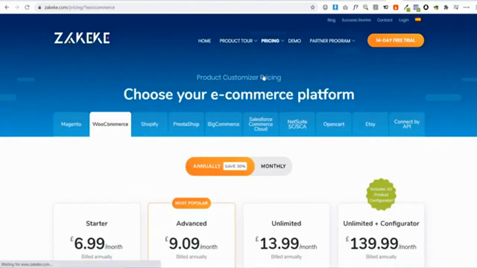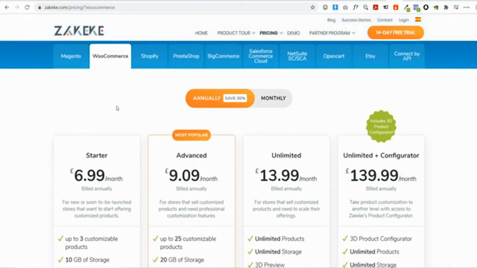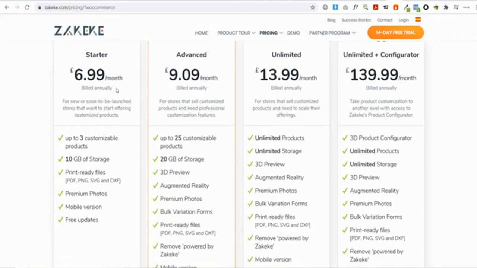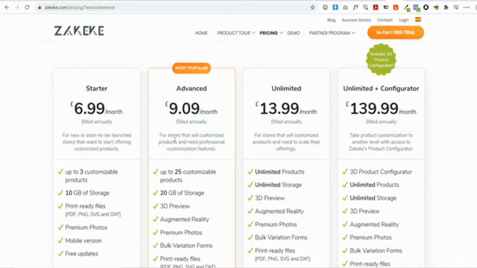Now we'll leave a link in the description to Zakeke, and as we can see over here, you can just sign up for $6.99 a month and you have 3 customizable products. Now if you want to sell a few more products, you just need to upgrade, and it's 9, so that's going to be around $12 I believe per month, and you get 25 customizable products. And then eventually if you want unlimited products, you can upgrade again once you start making sales. So you could start off with 3 products, see how it goes, then upgrade to 25 products, and then upgrade to unlimited products.